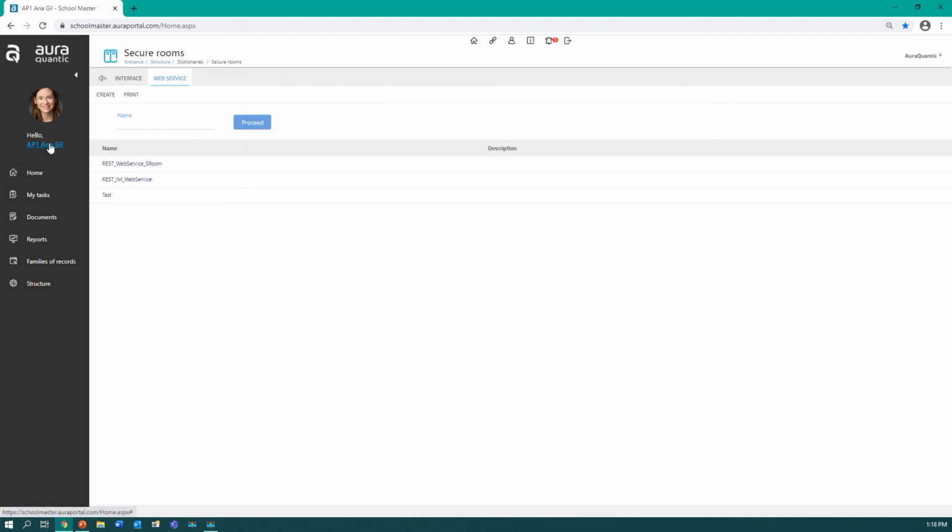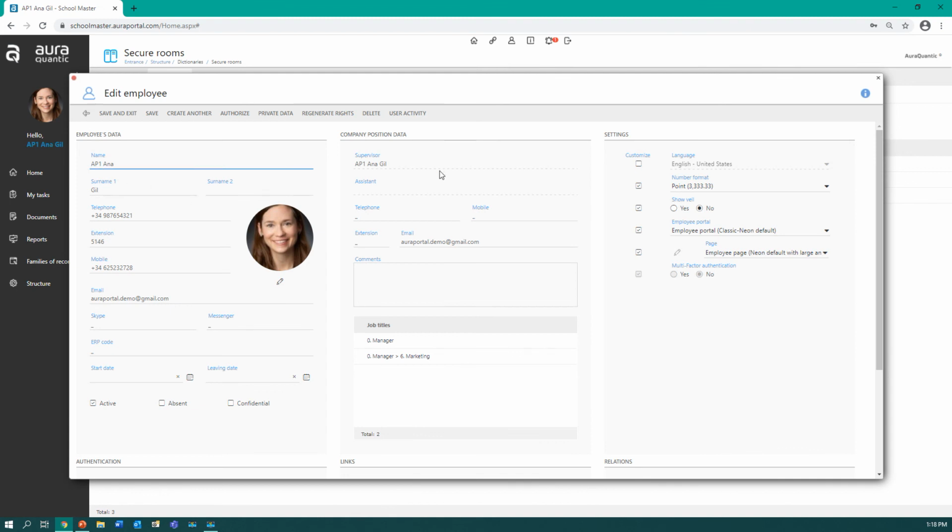For that, we just need to go to the employee record and in here. And as we can see, that is the user data. So now we have both parameters, the parameters we need for a web service invocation. And this shall be all for this block.